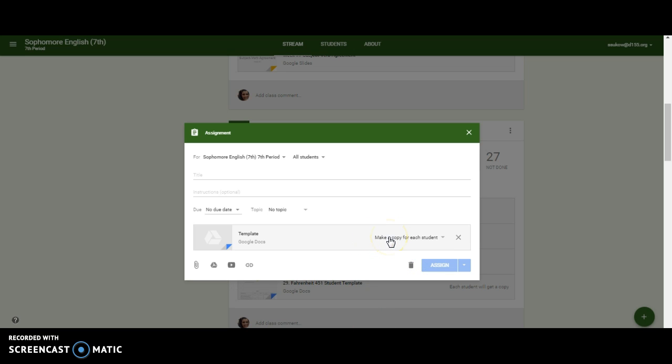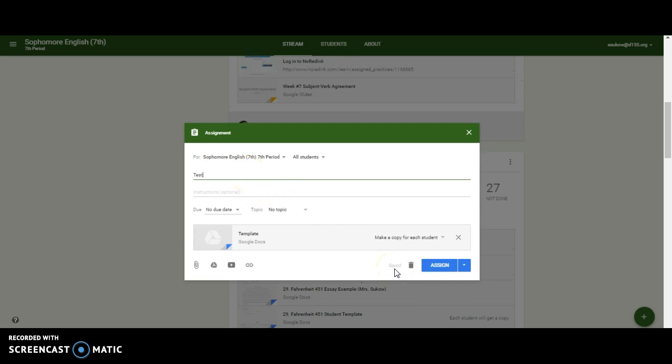This is essential. If you forget this step, then students aren't going to be able to access or write on your template. So again, you want to make sure that it's not students can view, students can edit, because then it's only creating one document for all of your students. You want to make sure that each student receives a copy. So that's really, really critical. And then when you're ready, you can click assign, and then students will be able to write on this.